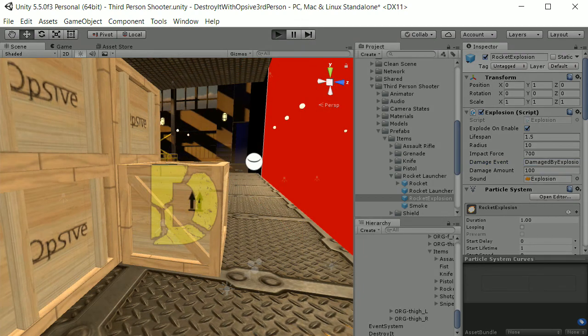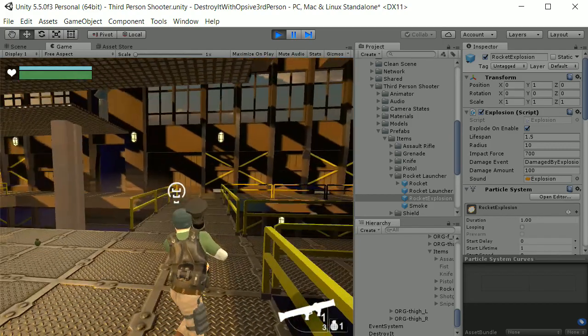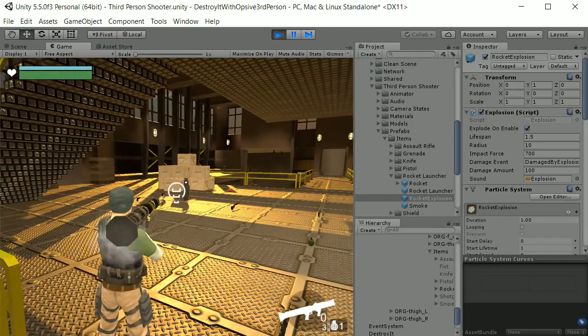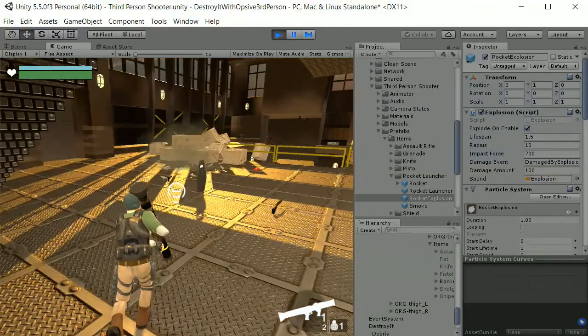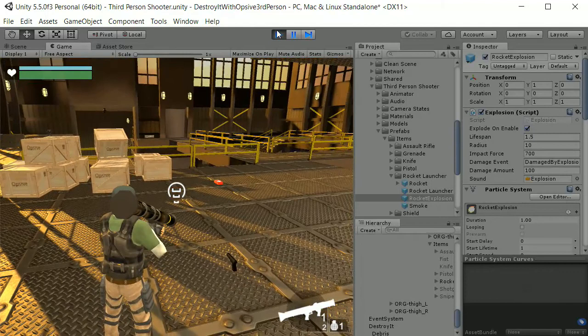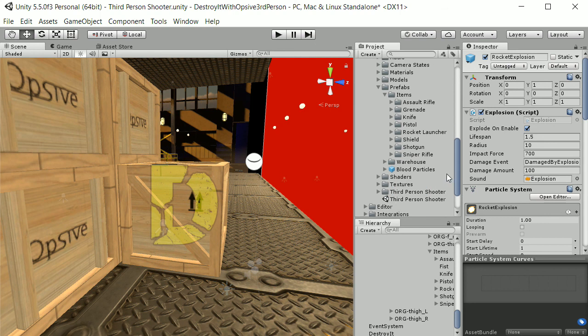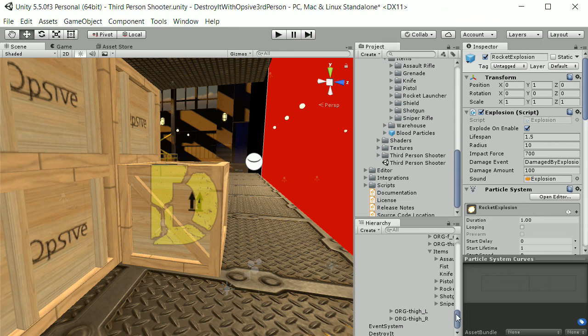Now when we run the scene, pick up the rocket launcher, get out of the way, and you can see that it was destroyed into pieces. So from this point, what we do is add the events, damage by melee, damage by bullet, or damage by explosion, to all of the weapons that we're interested in on the character controller. For instance, the knife would need to be damaged by melee, and so on.